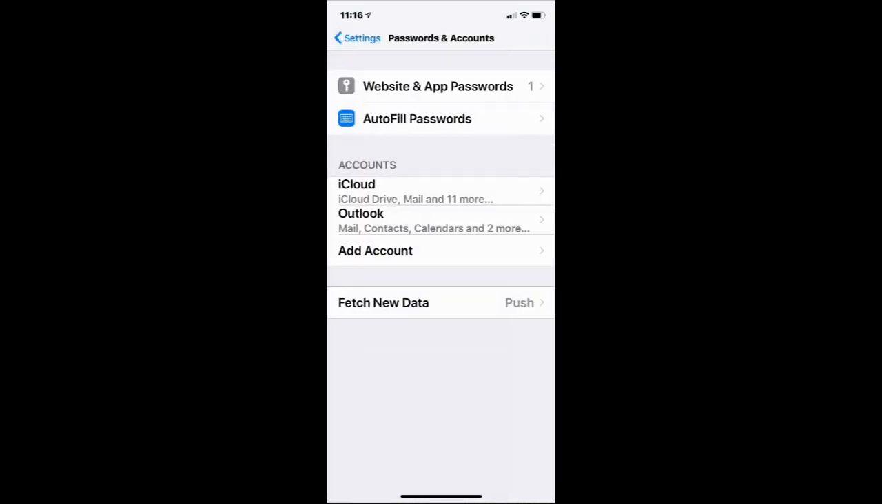And if you already had Keychain set, then you see websites and app passwords. If you ever saved anything there, they will appear here. And we can take a quick look here at what we've got. I've only got one in here. You notice it did want me to use my Face ID.